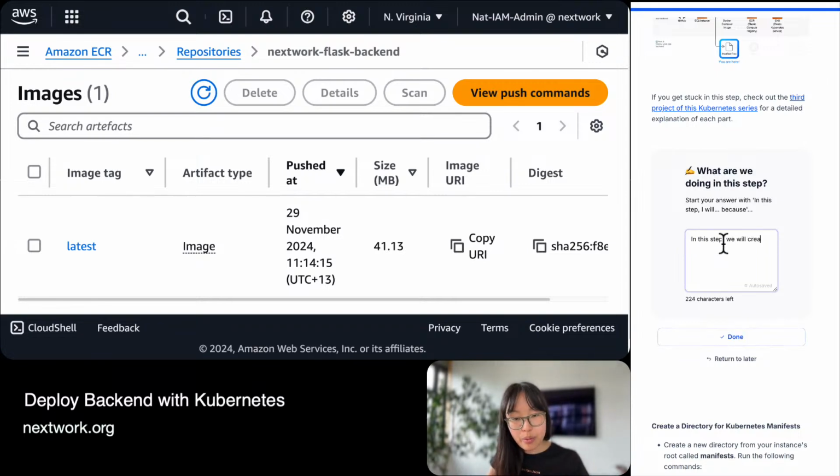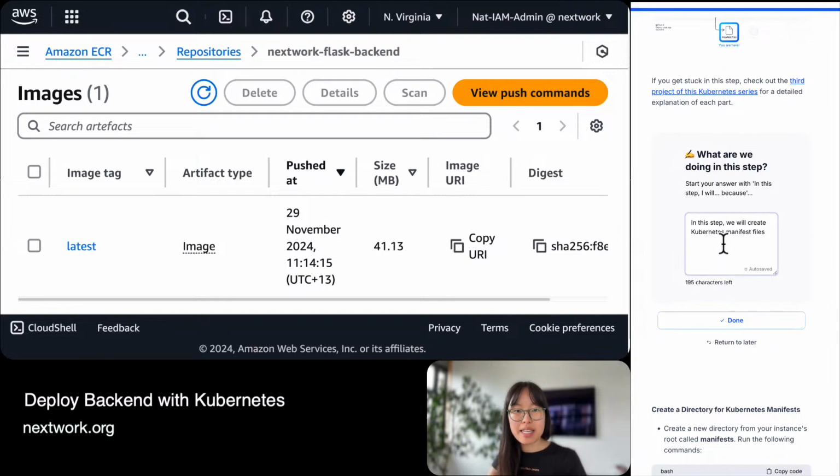In this step, we will create Kubernetes manifest files that give Kubernetes the instructions on how to deploy and expose our application.